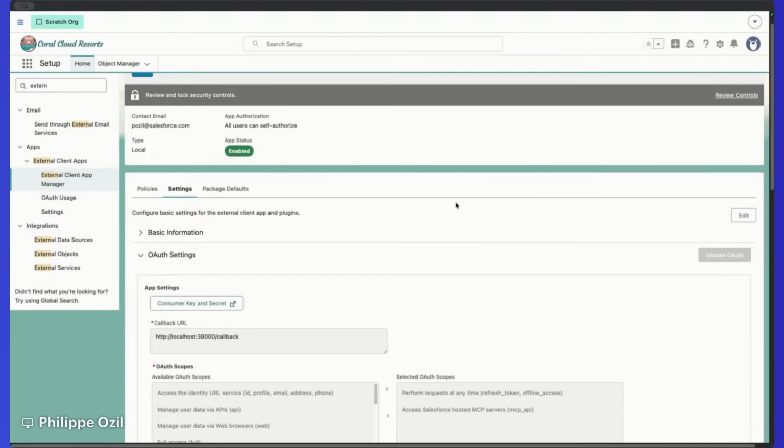So this is the first step. We created the external client tab. Now we have the security part set up. And while the app is being set up and propagates online, we can now work on the next step. The next step is to enable our MCP servers.